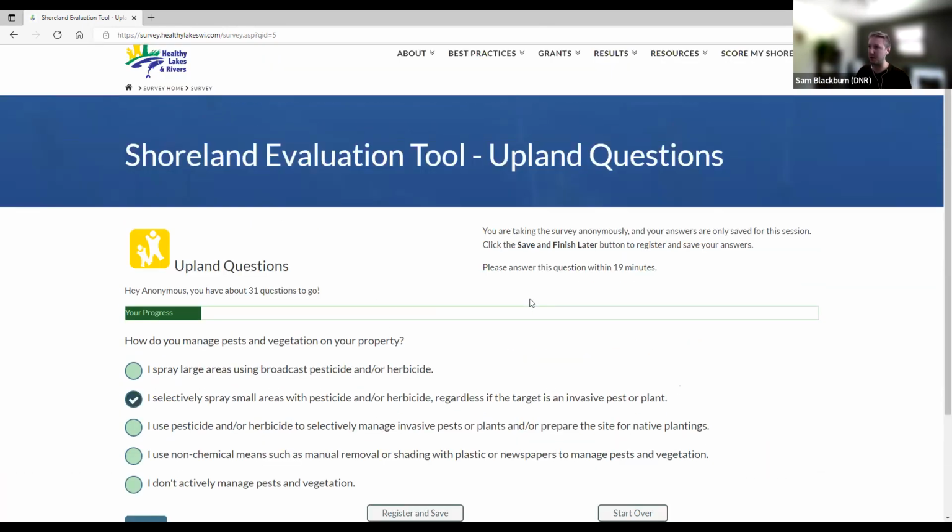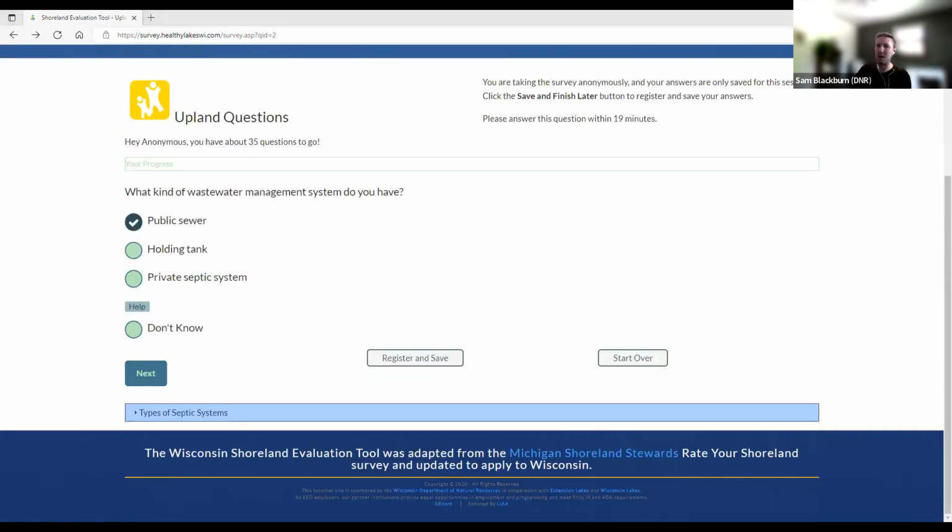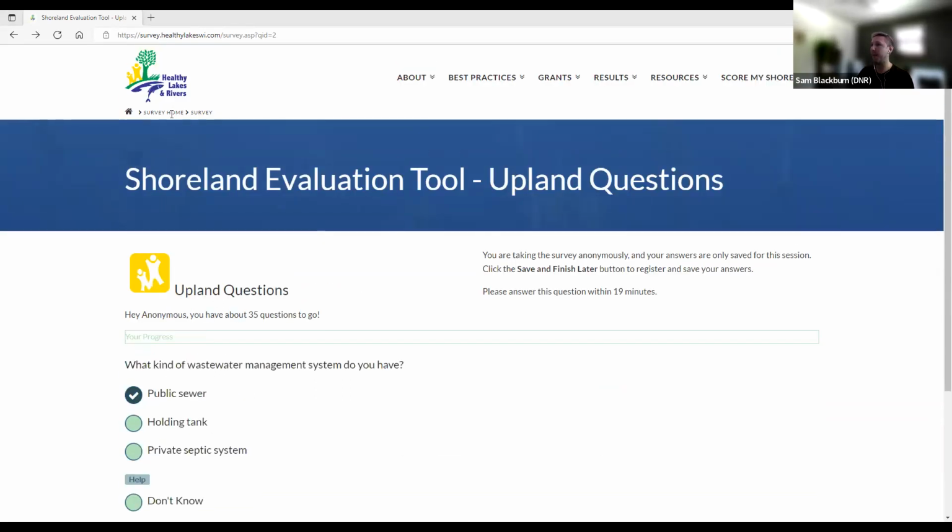So that's what the tool looks like. Again, I really encourage you to explore it yourself using Answer Anonymously, or registering to save your results if you actually own property. So Linda, you asked, what if your lake association is not on the list? That is something that we are going to be talking about today.